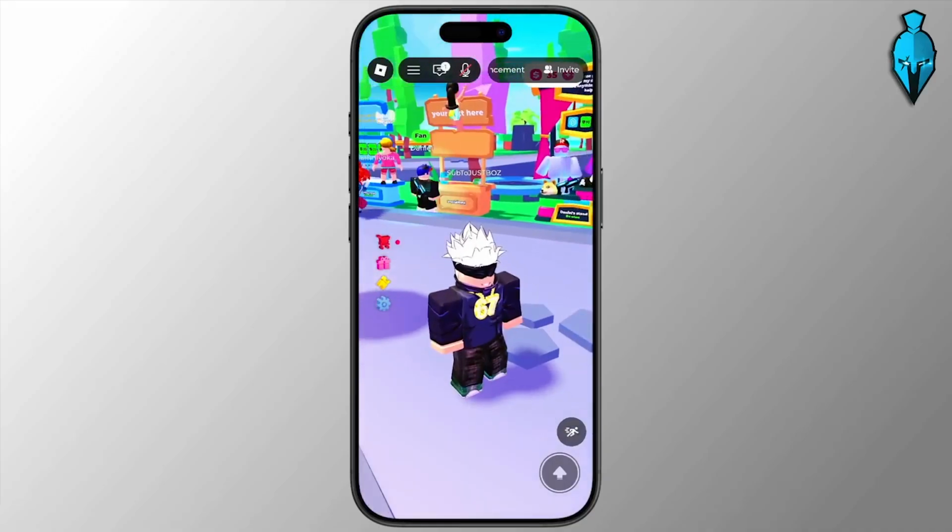The process really is as simple as that. Just make sure if you are using chat that you always do /e and then followed by whatever emote you want to do. But that is it. That is how you can emote in Roblox on mobile.